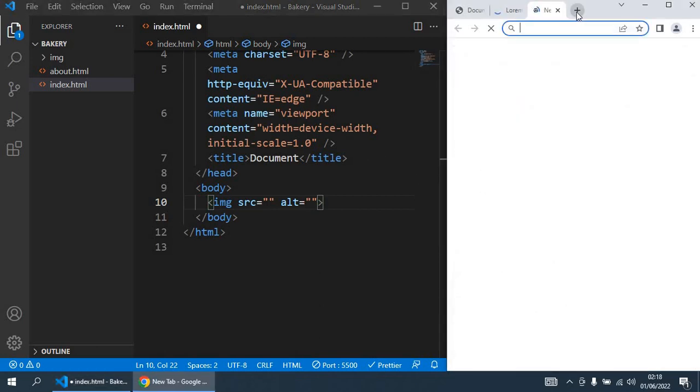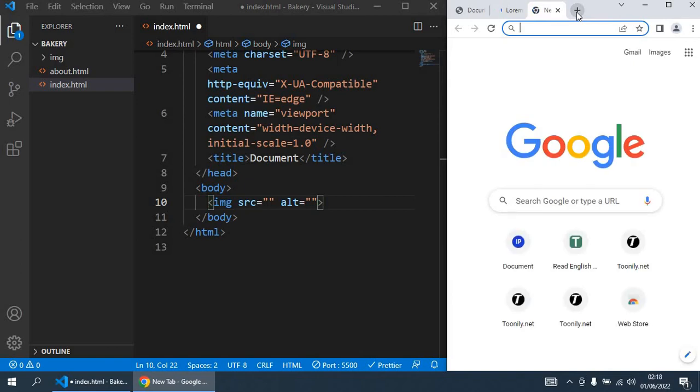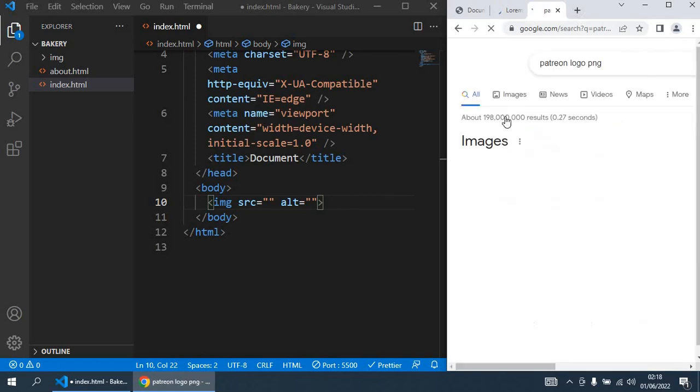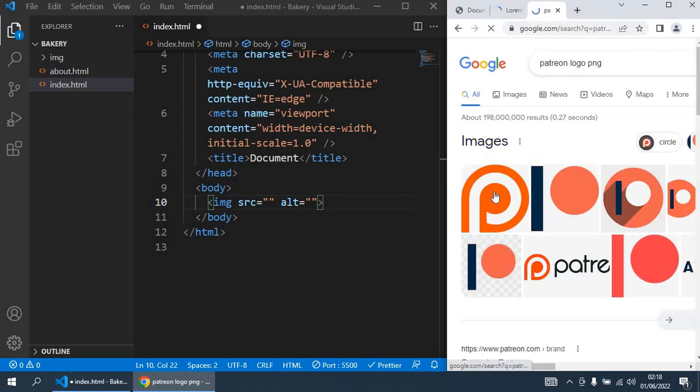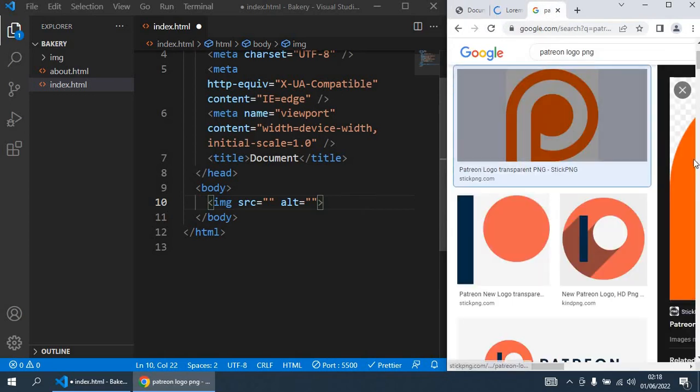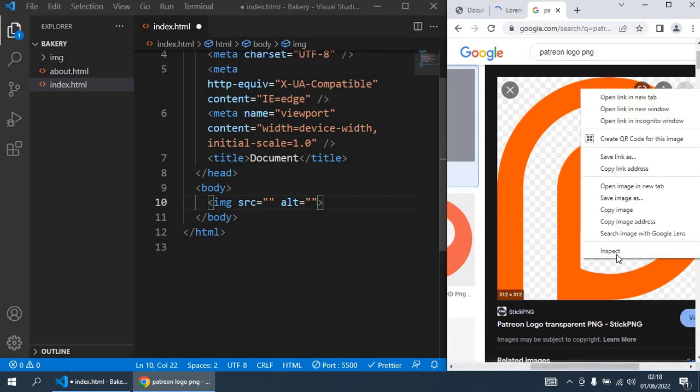Let's download an image. Let me say Patreon has a very cool logo, Patreon logo PNG. Let's just use this as an example. And by the way, my live server is already active, as you can see right here. All right, okay, this is the Patreon. Let's download this Patreon cool image.